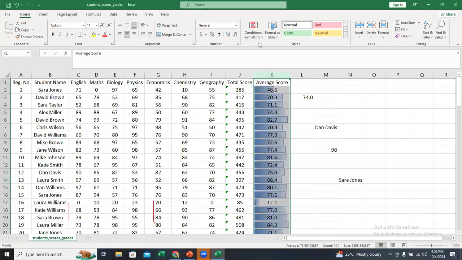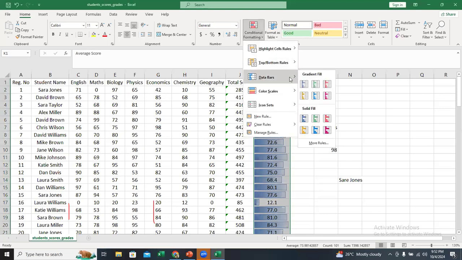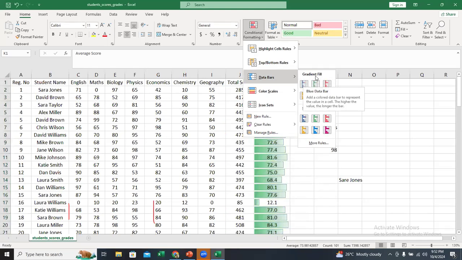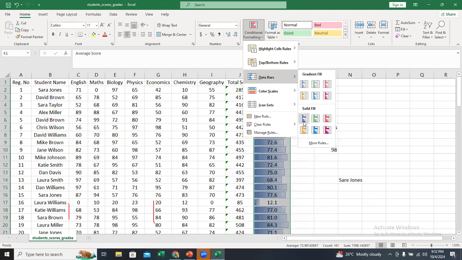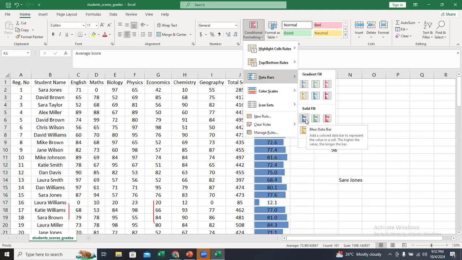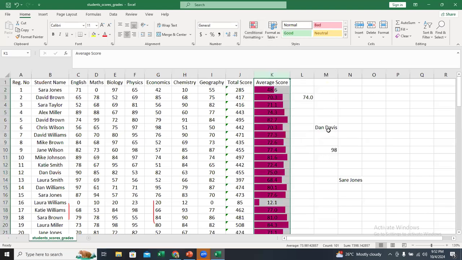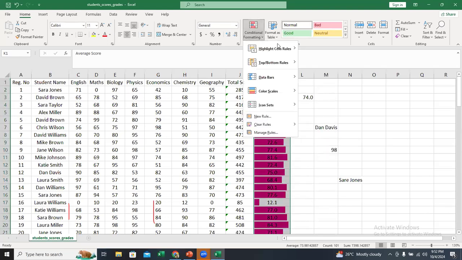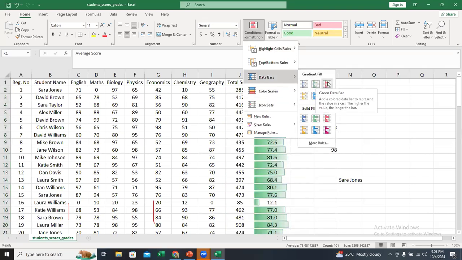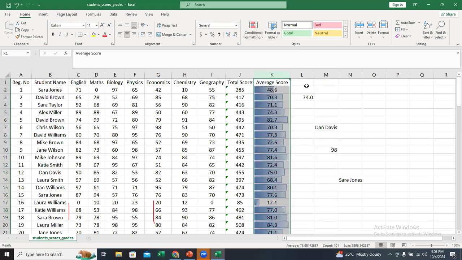So we are still on conditional formatting, data bars. Every single bar here performs the same function. The only difference is in their colors. For example, this is a solid blue color. This is a yellowish color. This is a purple color. They perform the same function, and the only difference is the color. So you can choose whatever color you wish to use for yourself.